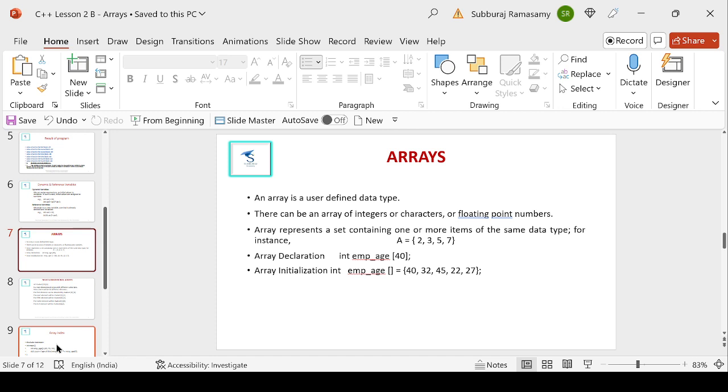Array declaration. When you want to declare an array, you have to give the type of the array, int. The name of the array is mph. 40 means it will hold 40 items in the mph array. You can also initialize values in the array.